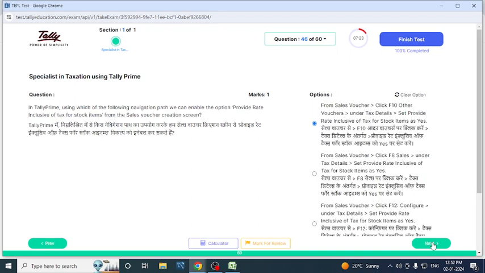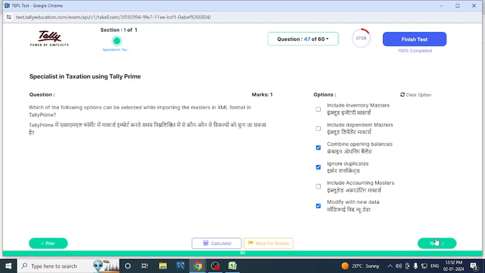Under the GST regime, after generating an e-invoice on IRP, only the supplier can modify the invoice details in GST returns. True. In Tally Prime, using which of the following navigation paths can we enable the option to provide rate inclusive of tax for stock items from the sales voucher creation screen? Rate inclusive of tax for stock items as Yes. Which of the following options can be selected while importing the masters in XML format in Tally Prime? Combine opening balance, ignore duplicates, modify with new data.